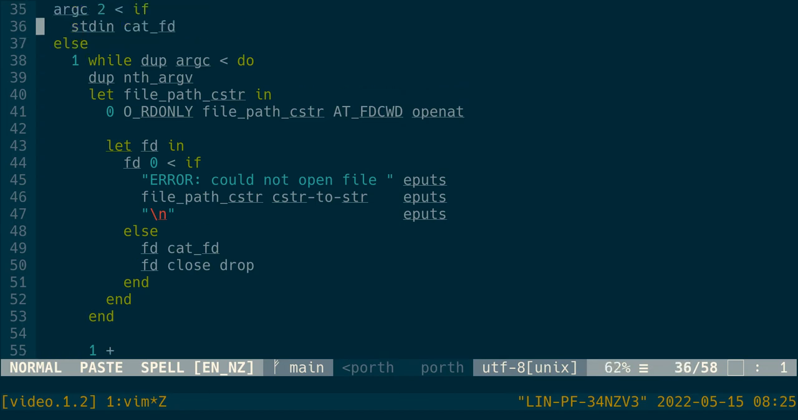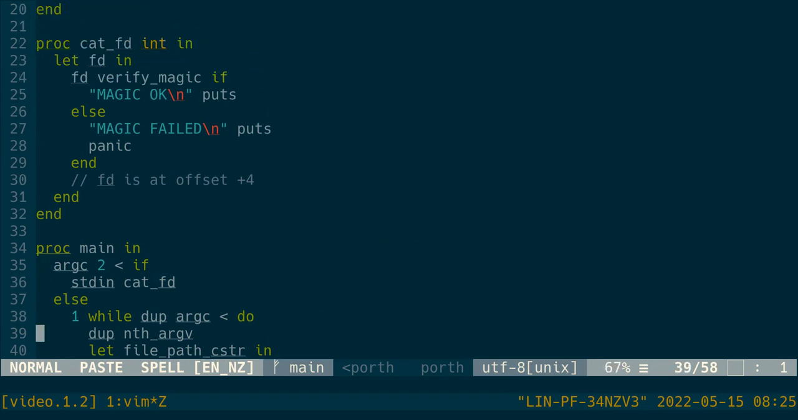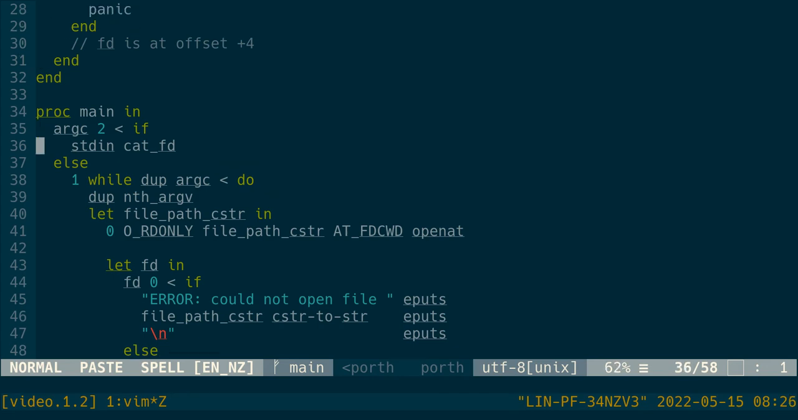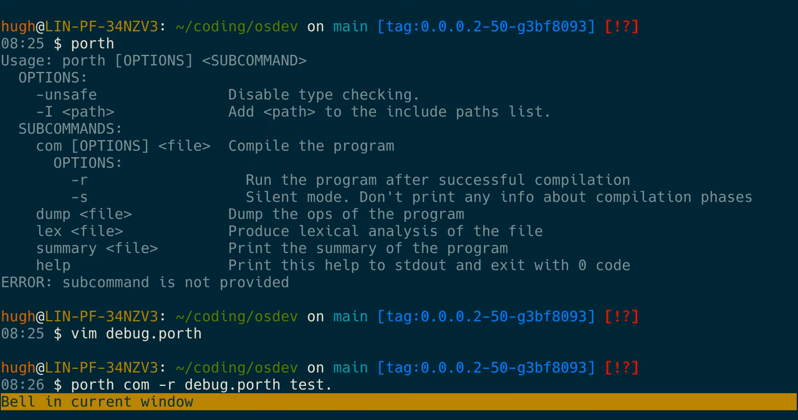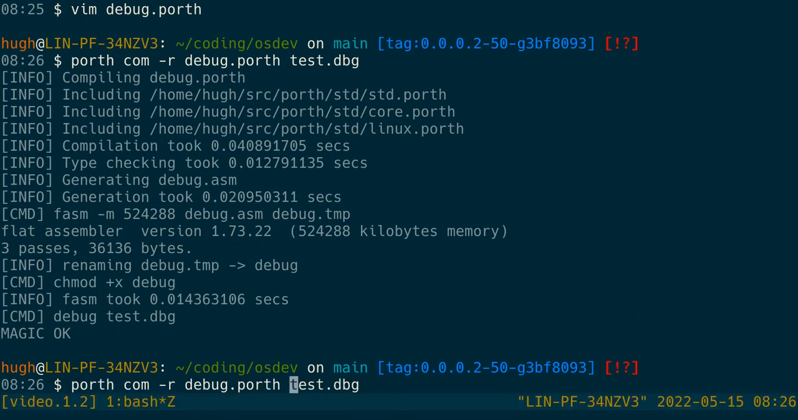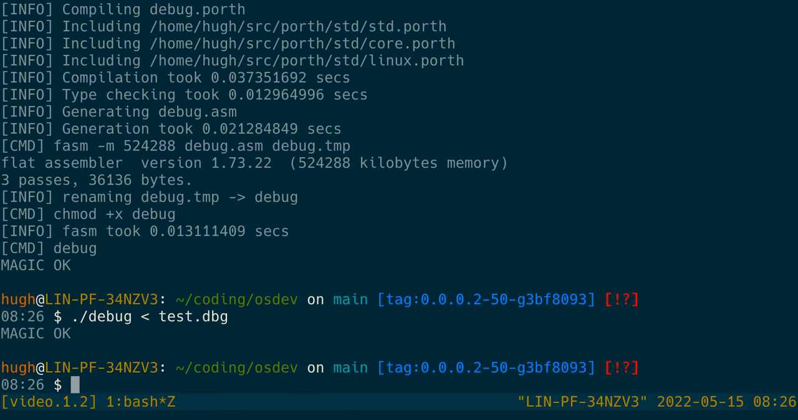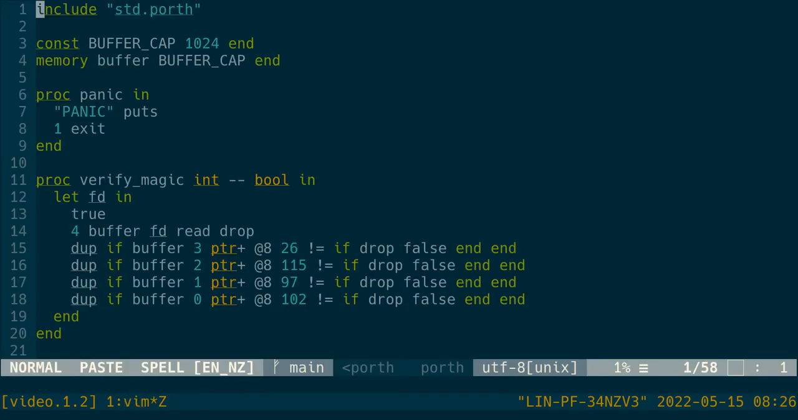If we look at debug.porth again, this is what we've got at the moment. Our main function down here was copied from the example cat file in the porth repo, but we're going to change some things. It takes a file or standard input, so we can run porthcom on that file, either with test.debug, or with standard input and it'll still do the same thing. We can also just run the compiled version, so we don't have to compile it every time, but it's sometimes useful compiling it every time, because if you change stuff, you want those changes to go through.